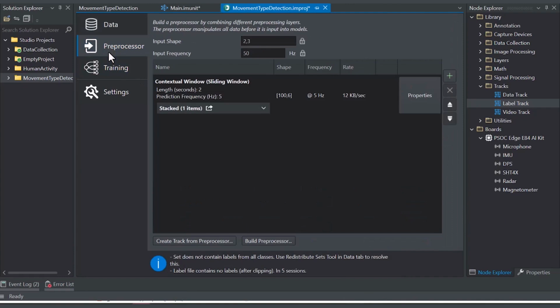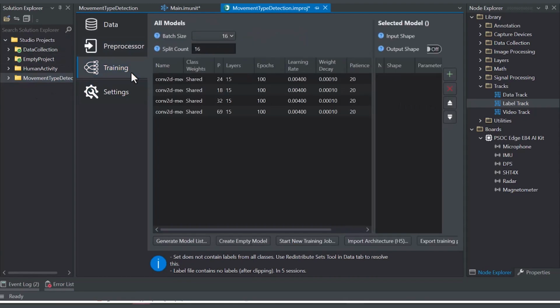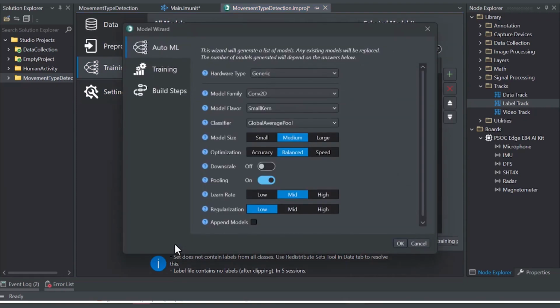We will be using the same pre-processing for the project as it is in the default mode. That is a sliding window with 2-second length and giving a prediction every 5 seconds. Still seems appropriate having added pivoting. As for the training tab, here we will need to generate new models because the output shape will be different than what is already defined. We will be having 4 output classes instead of 3. And that can easily be done by going into Generate Model List and clicking again.